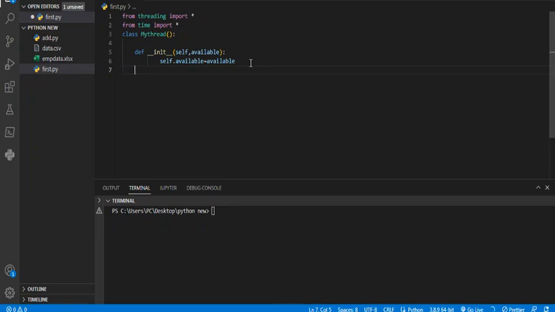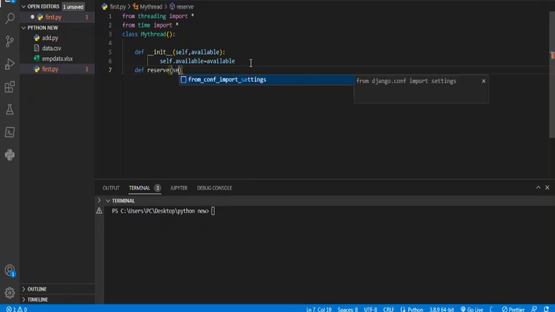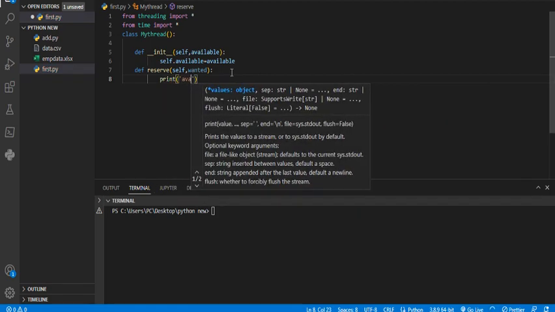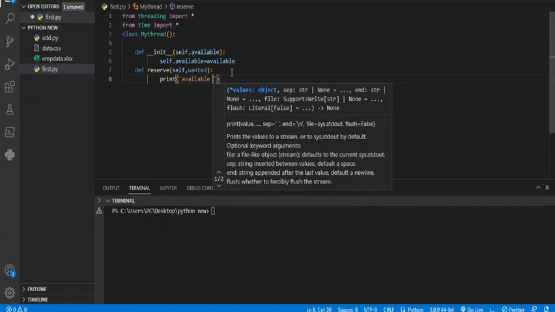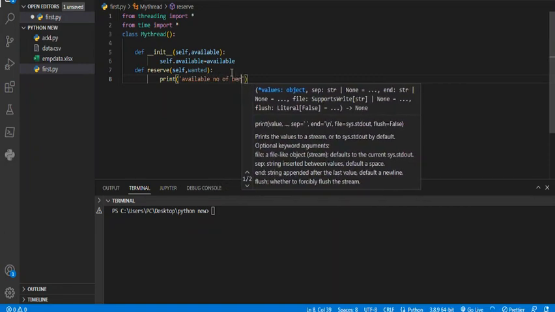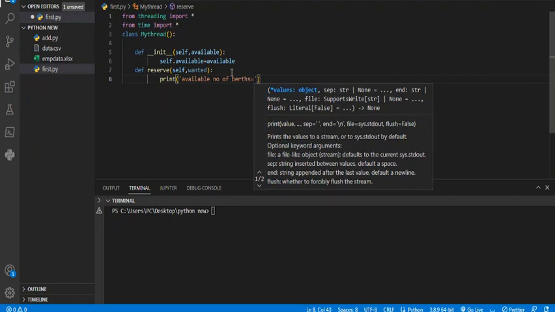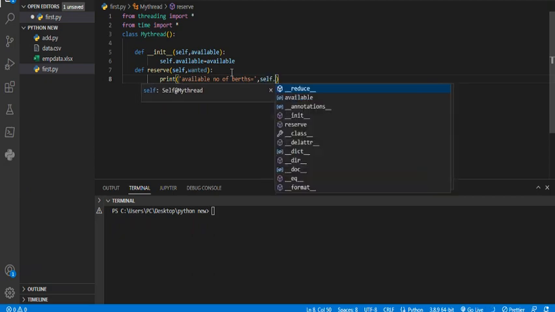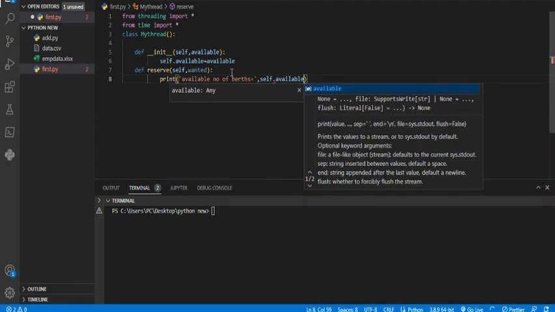Okay, next, a method that reserves a berth. We write the method now. Define reserve method, self, wanted. Display the number of available berths. How do we display? Print available number of berths is equal to, comma, self.available.